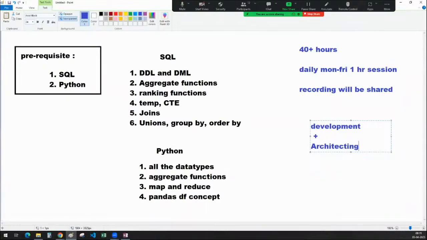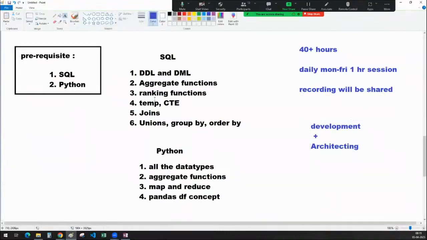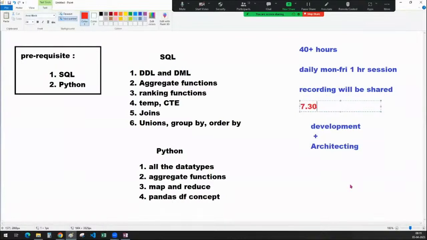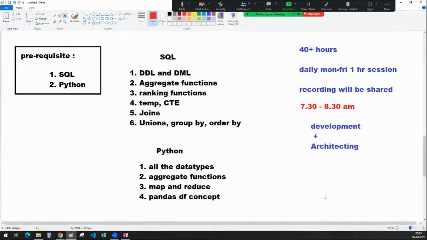As for the timings, I actually forgot to mention the timings, guys. The timings are the same, 7:30 to 8:30 a.m. Okay, same timings every day. Okay, so these are the timings. Yes. Any questions anyone having?